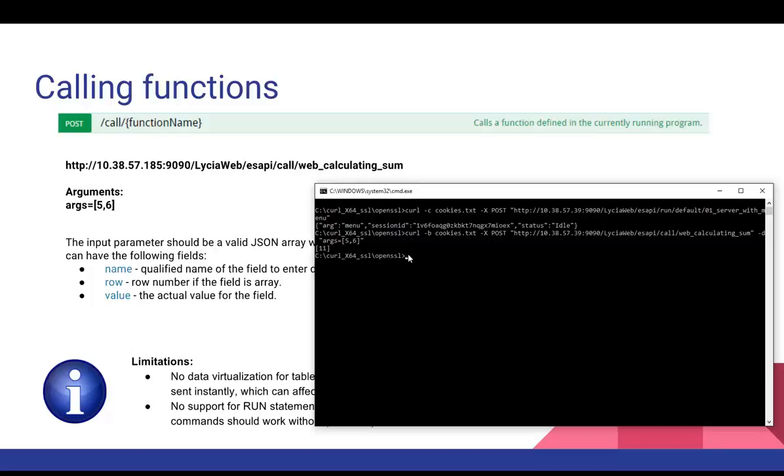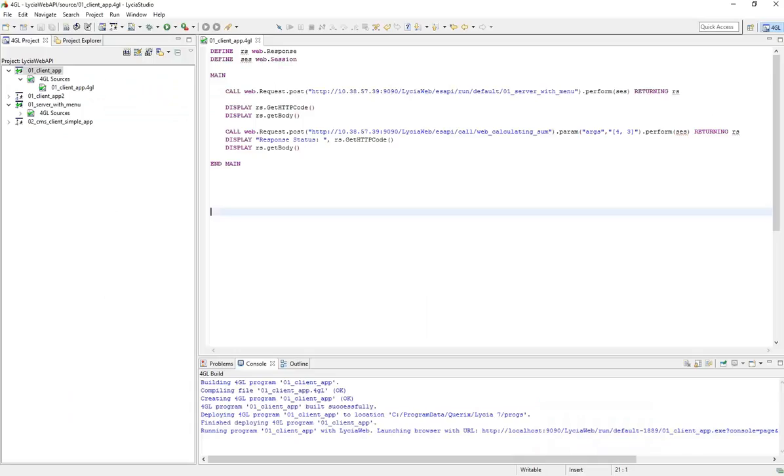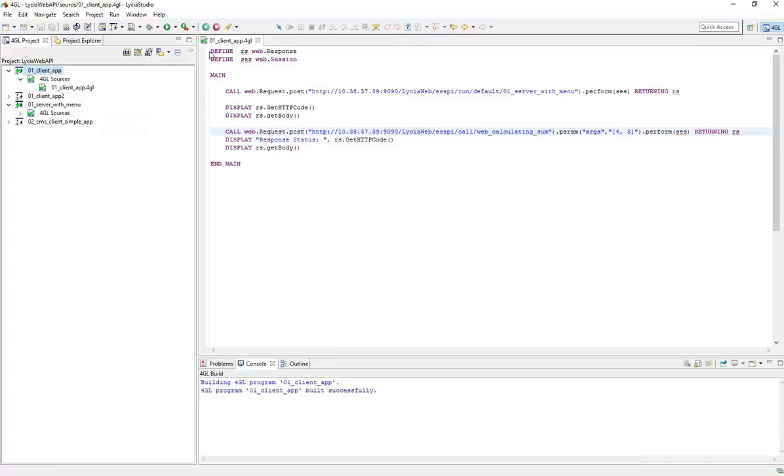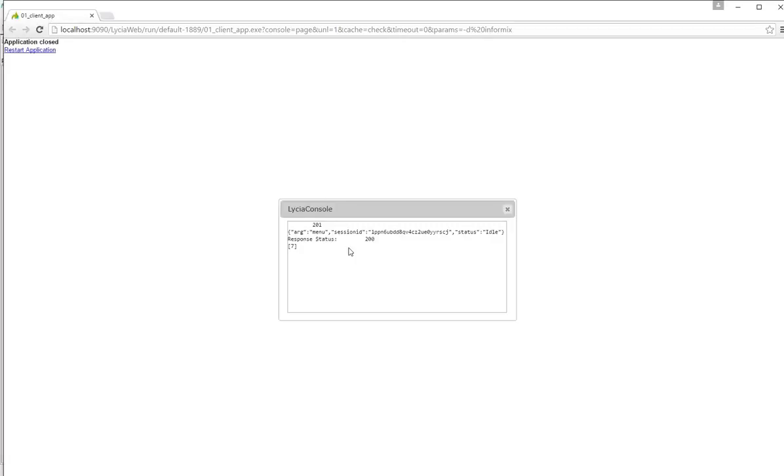Now let's see how it works in 4GL. I pass the same URL here with the post method, which calls the web calculating sum function, and I pass values 4 and 3 as the parameters to this function. Let's see how it works. You can see that I received 7, the sum of 4 and 3.